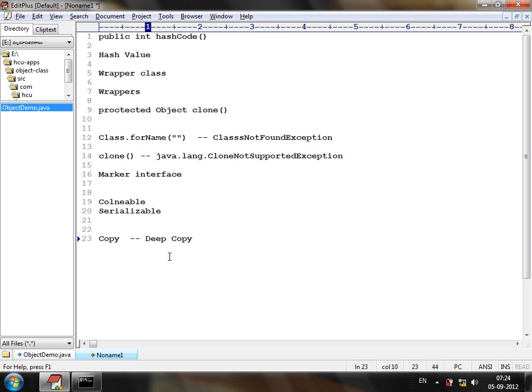The created copy is said to be a deep copy if the changes in the parent don't reflect in the child and the changes in the child don't reflect in the parent. Then these two objects, the parent object and the child object, are said to be disjoint objects. Deep copy or disjoint copy is one and the same. We can call it a deep copy or a disjoint copy.